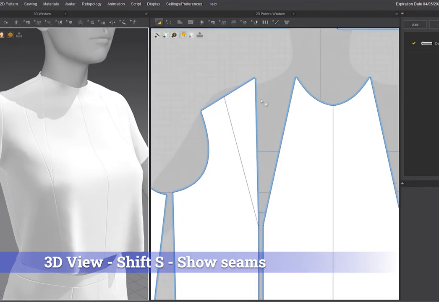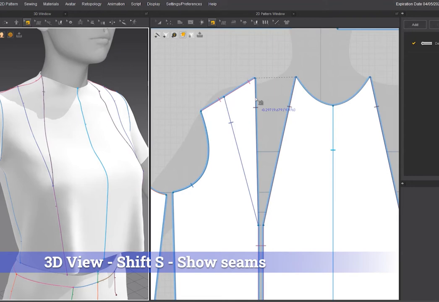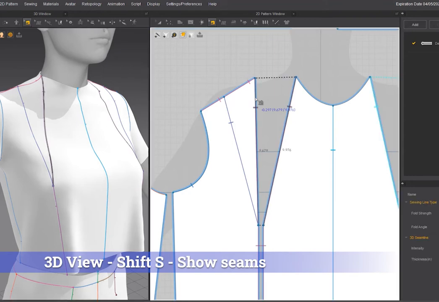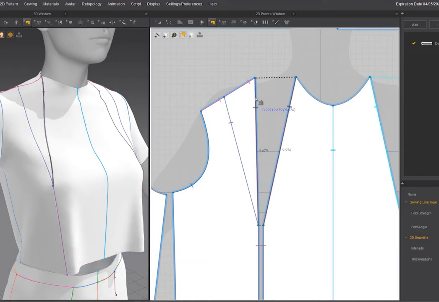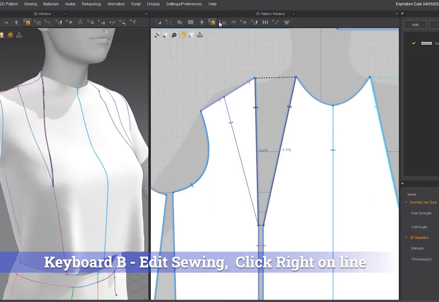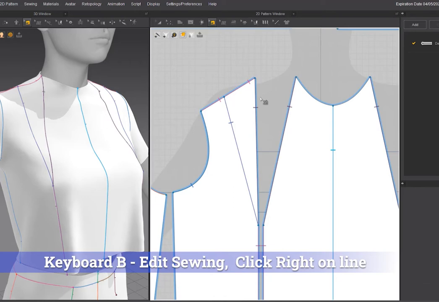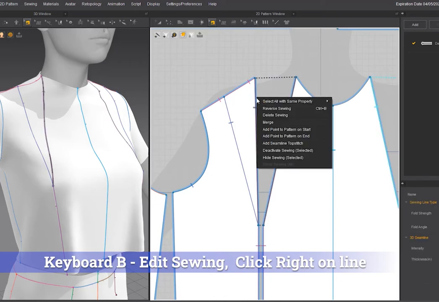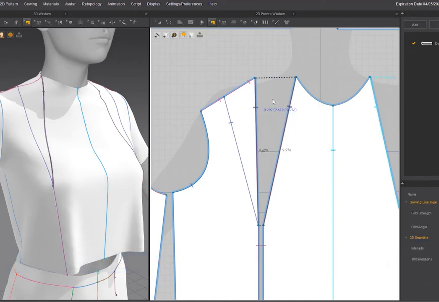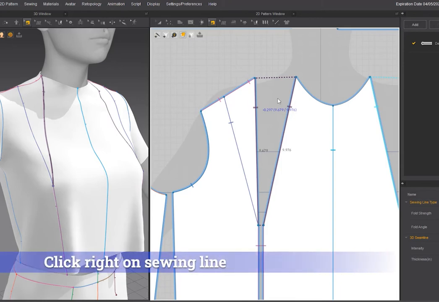So returning back to the 2D pattern window, I'm going to hit the B key, which is Show Sewing. The B key, which is Edit Sewing. And then I'm going to merge these two together. And that's how you move darts.